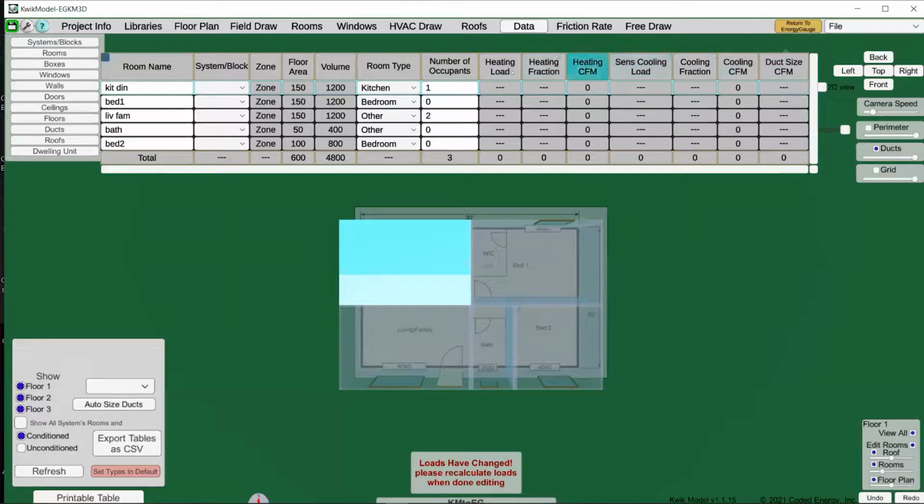All these columns aren't used yet. These are our loads and our CFMs and stuff like that. When you start getting into your Manual J, Manual D work, these will get filled out, but we haven't got to that point yet.